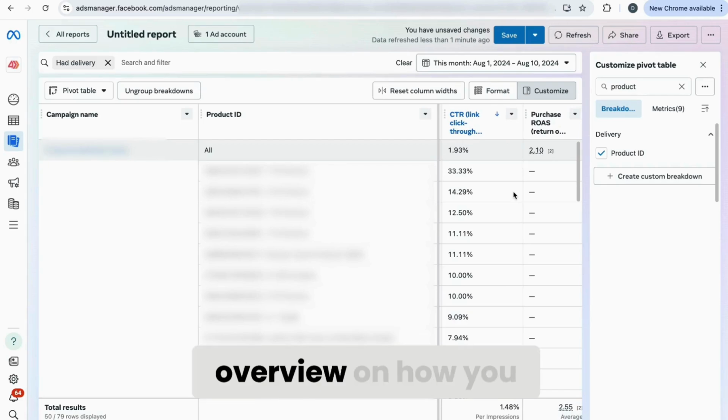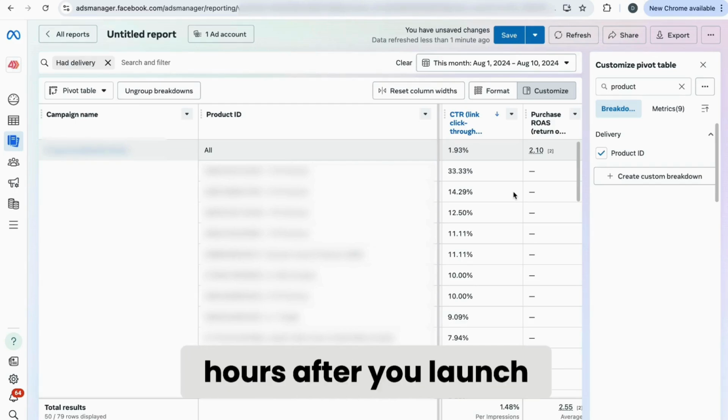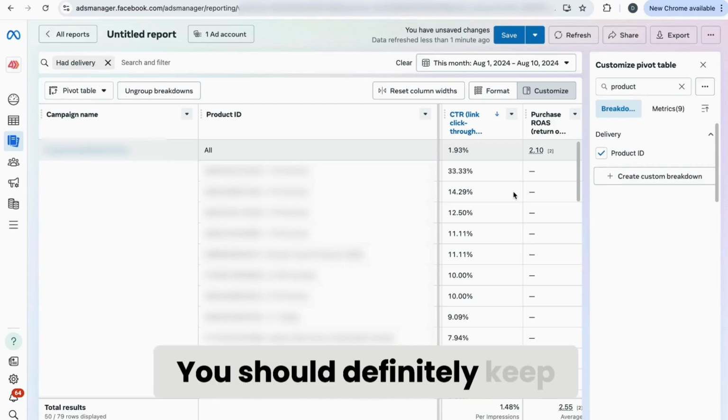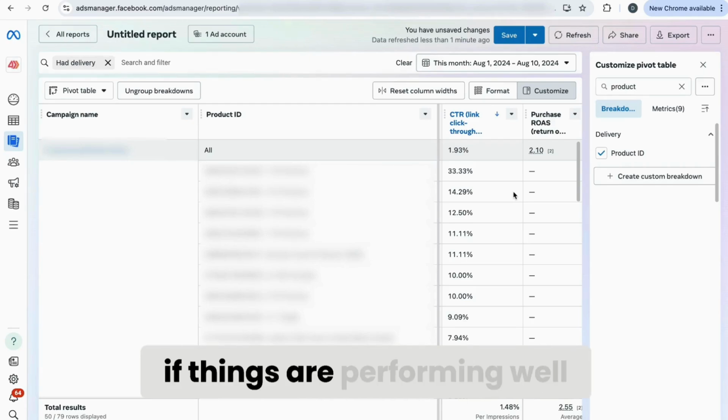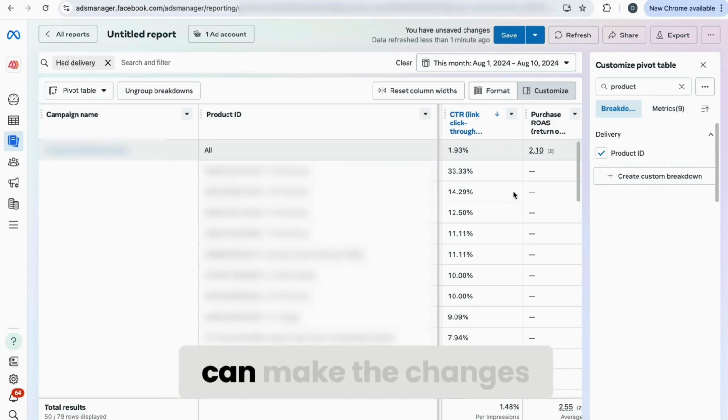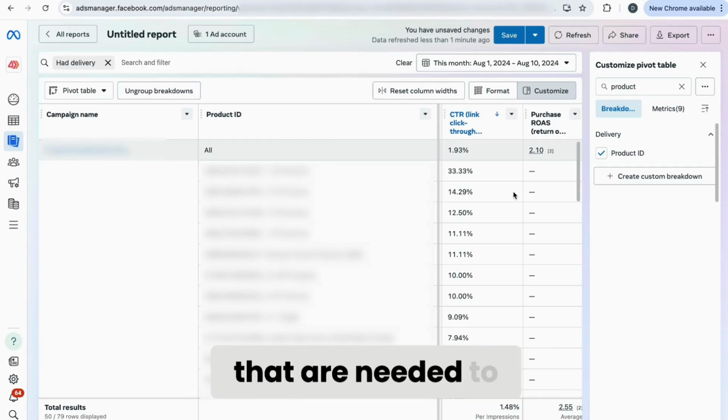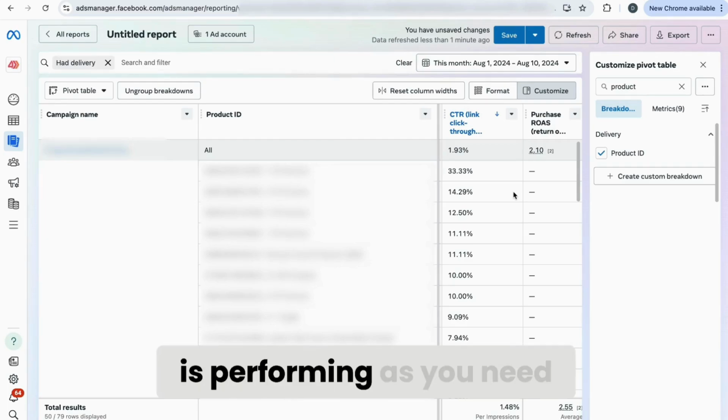So this is an overview on how you can do reporting on Meta and evaluate your advertising metrics. These metrics will be available within a few hours after you launch the campaign. You should definitely keep an eye, understand if things are performing well, and from there you can make the changes that are needed to make sure your campaign is performing as you need.